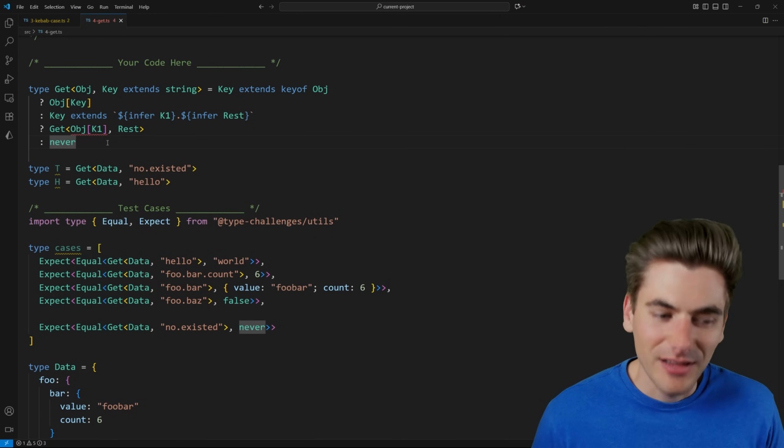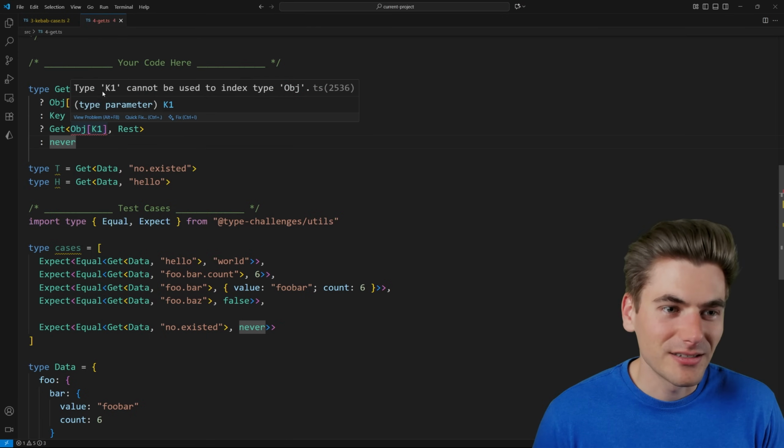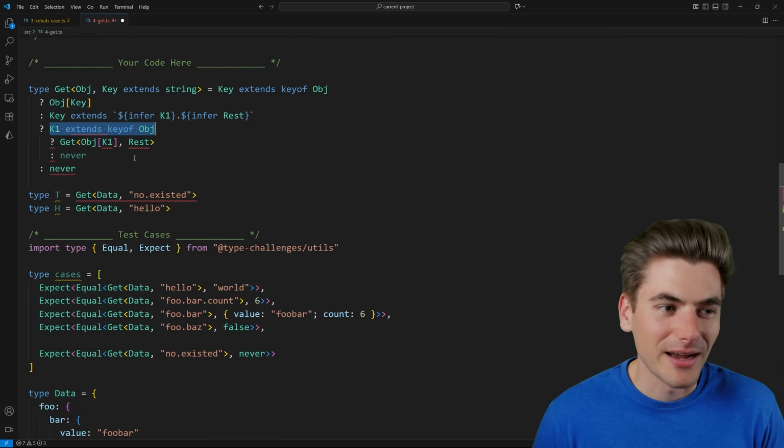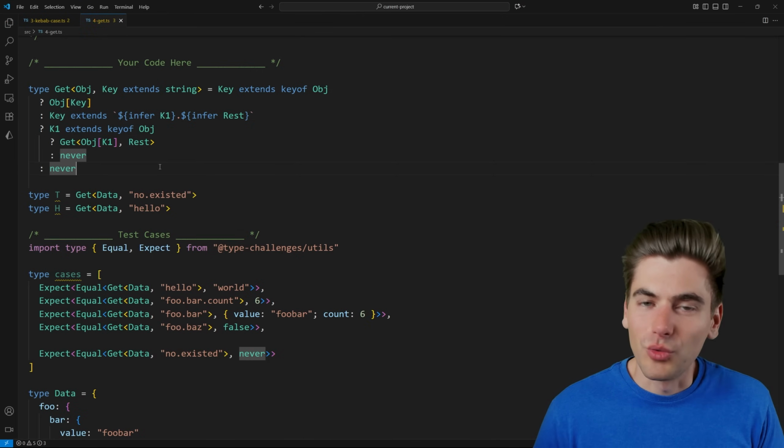If we give that a save, actually it looks like it's not quite working as we expect, because K1 can't be used to index this since we don't know that it's a key of it. So that makes sense. We can bring it back to what we had before because this does work like we expect it to. Now I'm curious to see if this will work with arrays though.